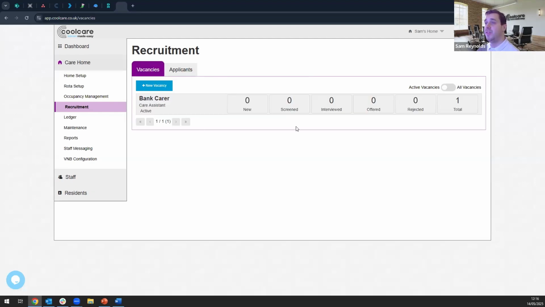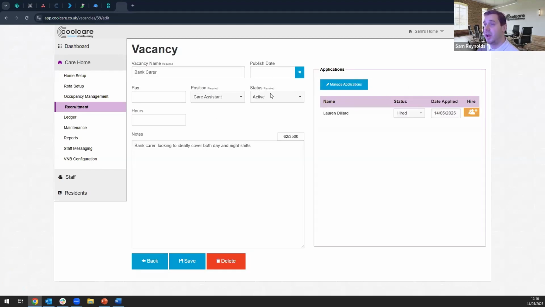But in this case, with this vacancy, I just need the one, so I don't need to worry about having multiple applicants on there. So once you are done with this vacancy and we've filled the role, I can click into it and just change the status from active to hired. We could change it to closed if we need to just close it off, and actually we don't need a new hire right now, so we can close it if we don't need it.